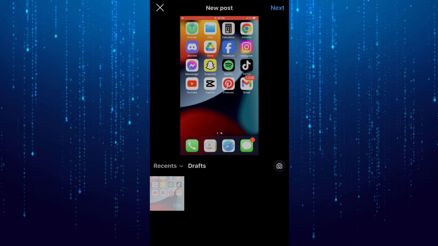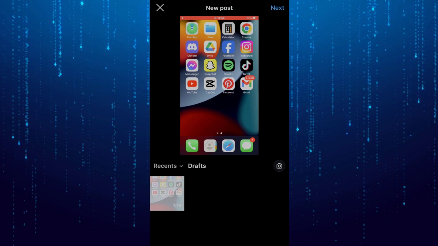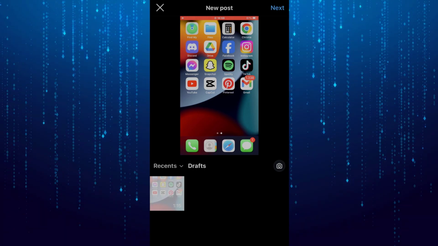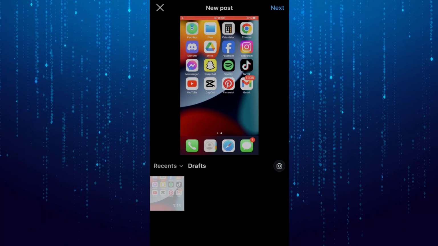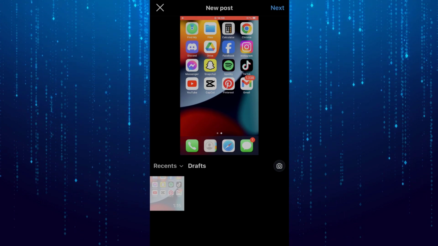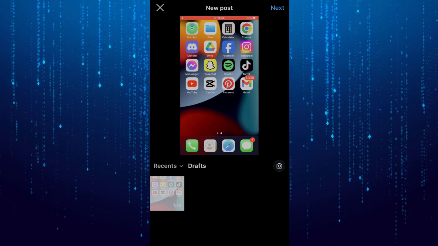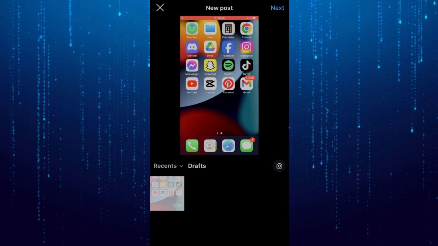Remember, drafts are saved locally on your device and are not synced across multiple devices. Additionally, if you delete a photo from your device's gallery that was saved as a draft, it will also be removed from your drafts on Instagram.